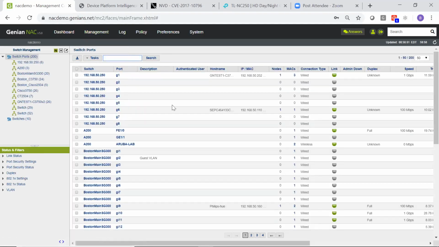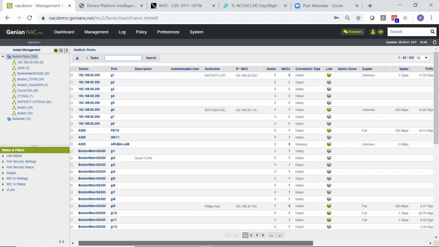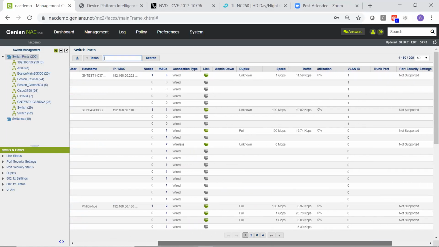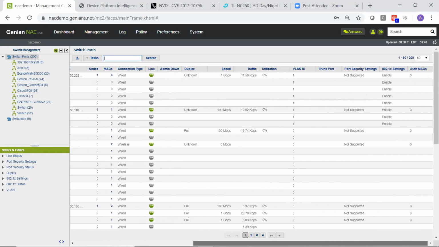Above and beyond that, we also have the ability to manage switches. If you wanted to use the Genian NAC system, as an optional feature, to actually manage switches, you can get information relative to each switch: what ports are active, traffic utilization, port security settings, etc.